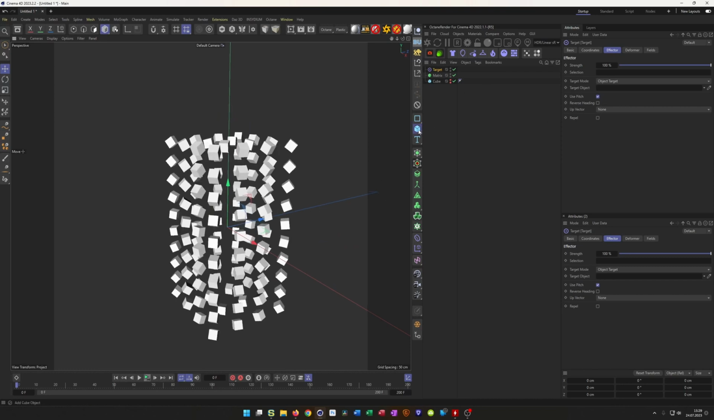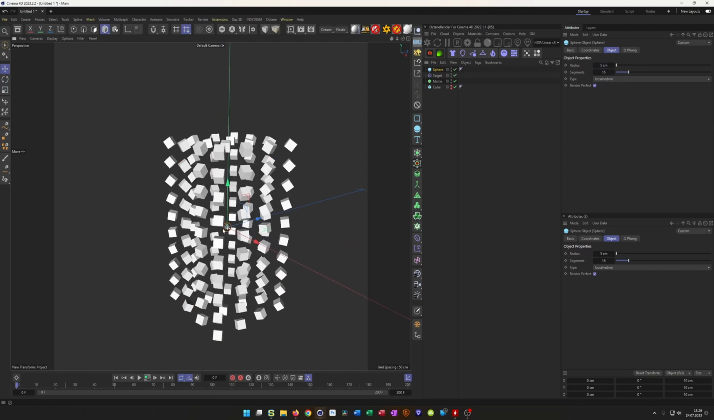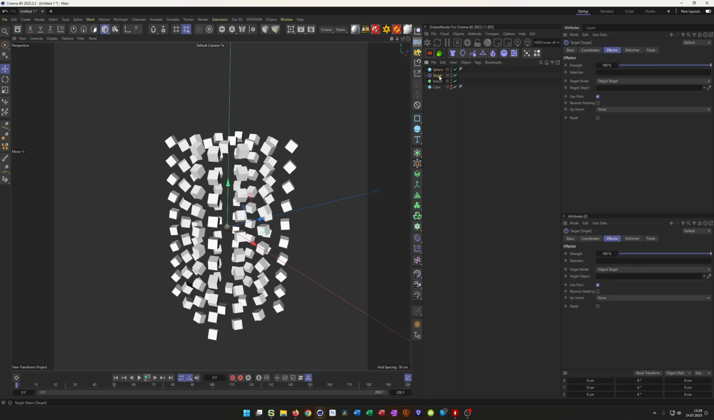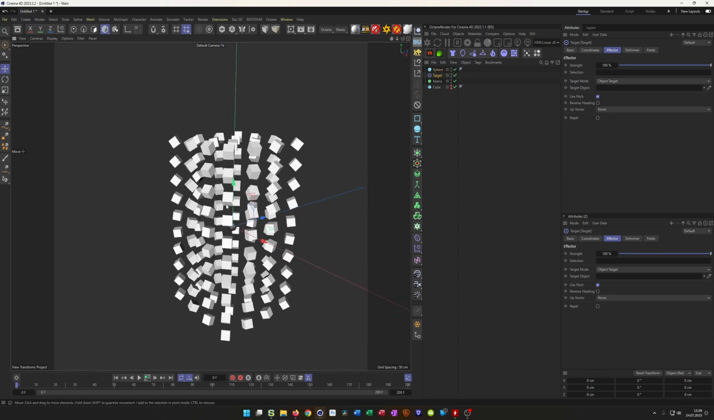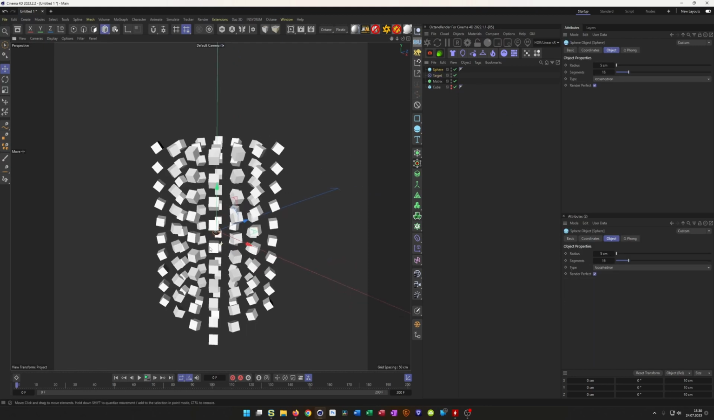We want now a sphere with 5 centimeters, all the same. And we want the matrix to target this sphere here. So go to the target object, we use the sphere here. So when we now move the sphere, you see the matrices move with it. And this is exactly what we want.